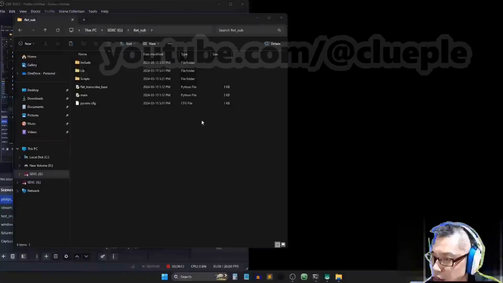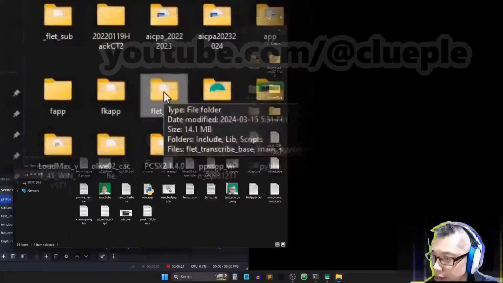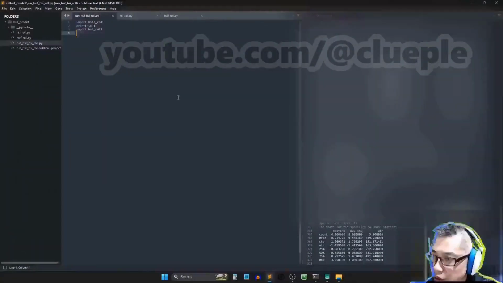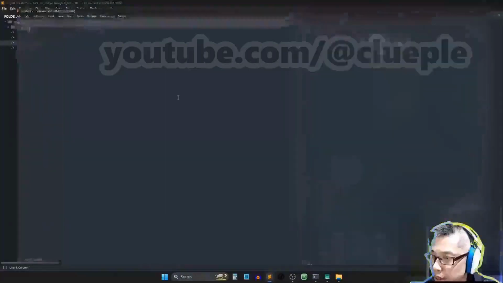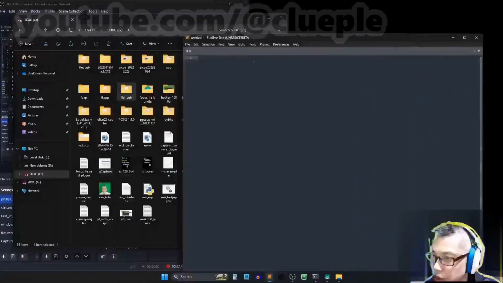Now open the text editor, which is Sublime Text in this case. But if you're using Visual Studio Code, just remember to point your project folder to this Flet sub project folder. Everything else should be more or less the same. Okay, let's open a script. You shouldn't see any code because you probably haven't created any project. Simply press Ctrl-Shift-N to create a new project. Okay, did you see the project?